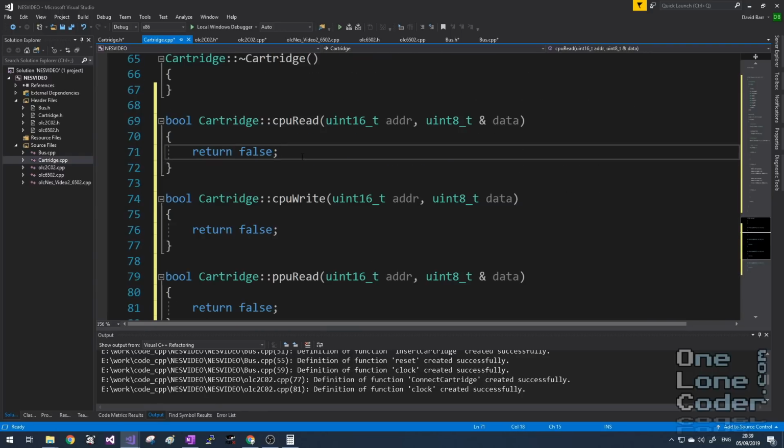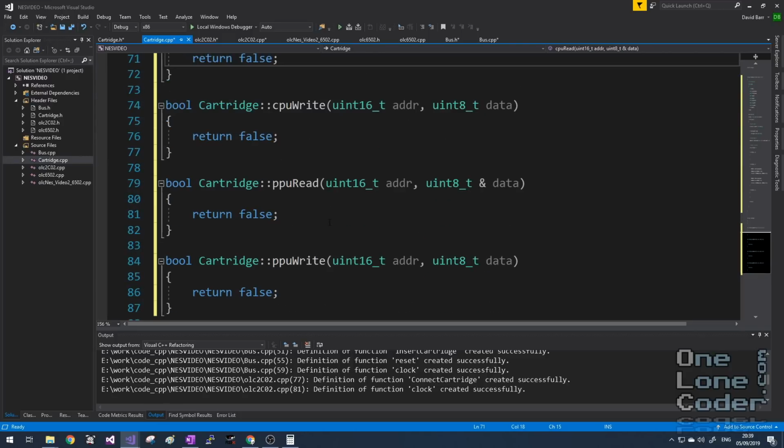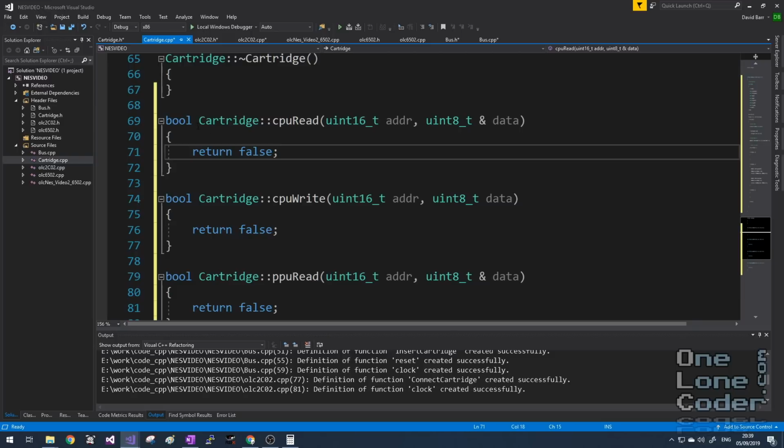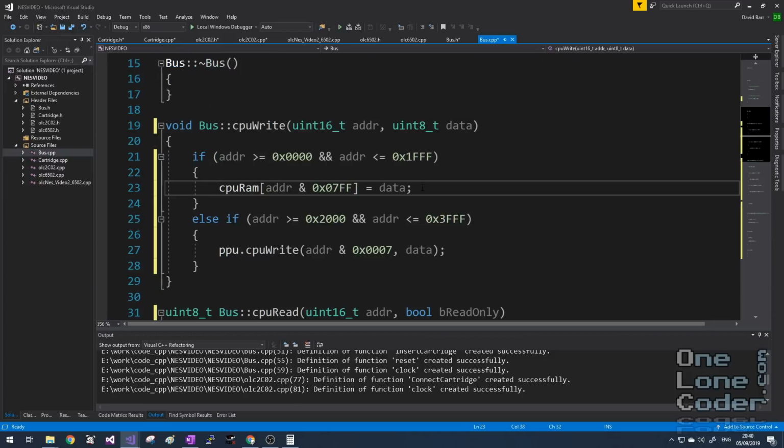If you were paying attention earlier, you may have noticed that my CPU read and write and PPU read and write functions for the cartridge return a boolean, whereas all of the other reads have returned the data they read. And I'm going to use this boolean to tell the calling system whether the cartridge is handling that read or write. Let's go back to the main system bus and examine the CPU write function.